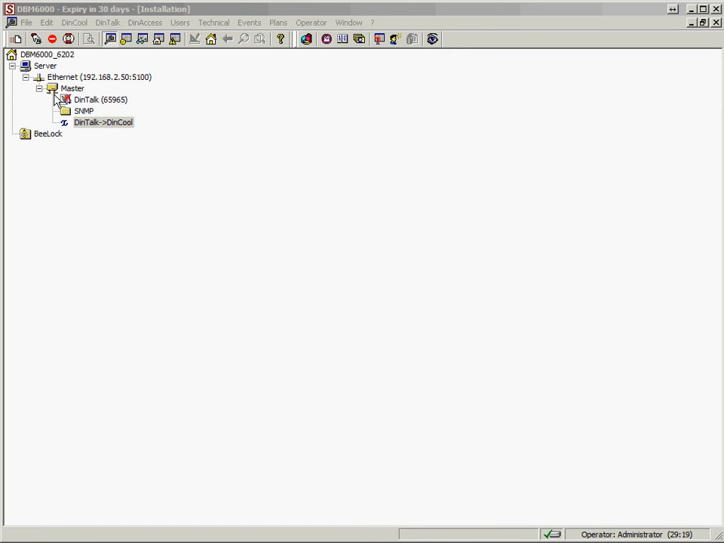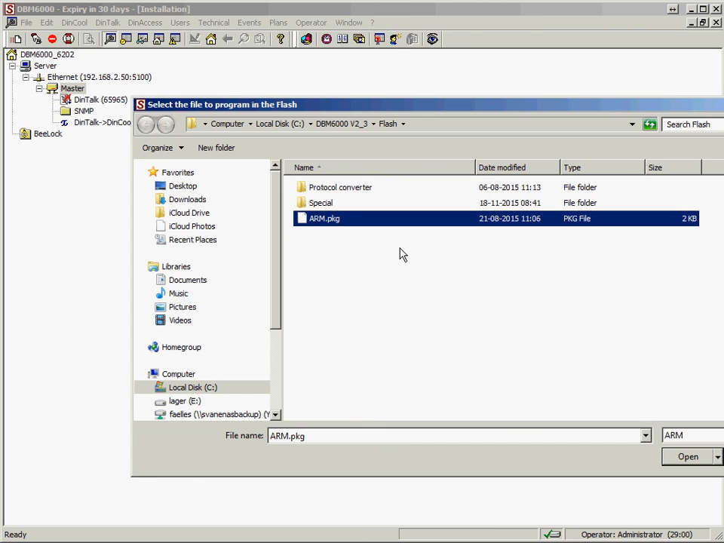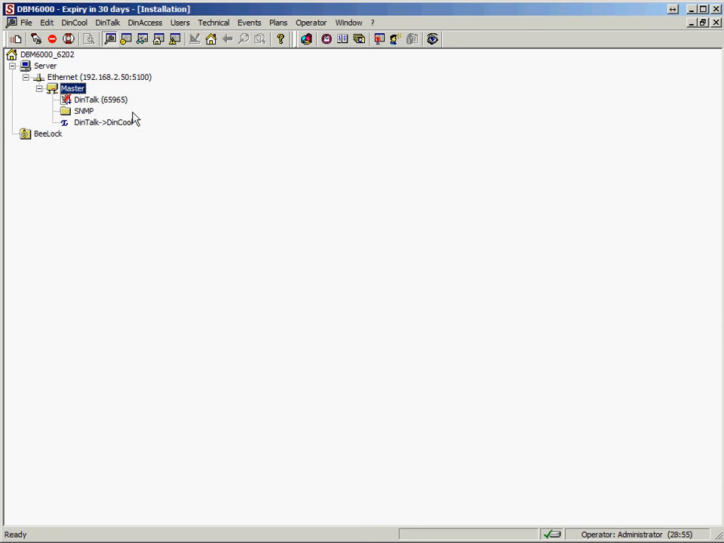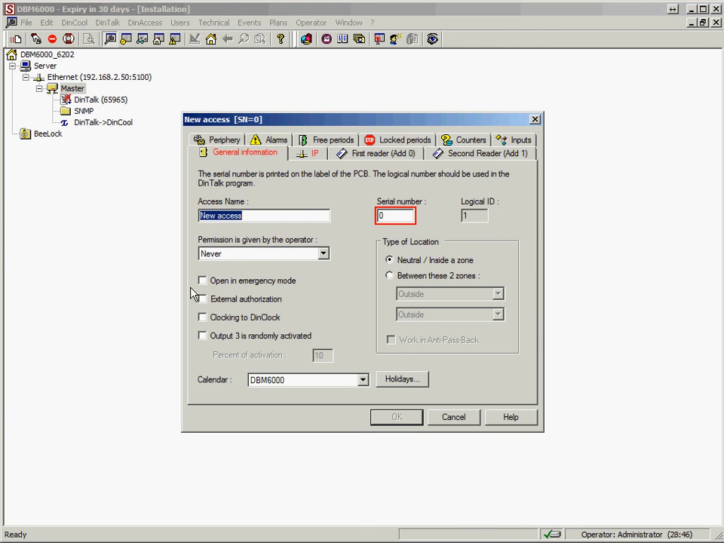If it was another version, I would have a red V here, and I would have to right click and burn the flash. Normally the flash is under the DBM-6005 folder, and you have a folder called flash. If you were to select something, it would be this file, which is called arm.pkg. It's already the same, so I don't need to do that. I can then right click and say add hardware to create the door which is inside the controller.